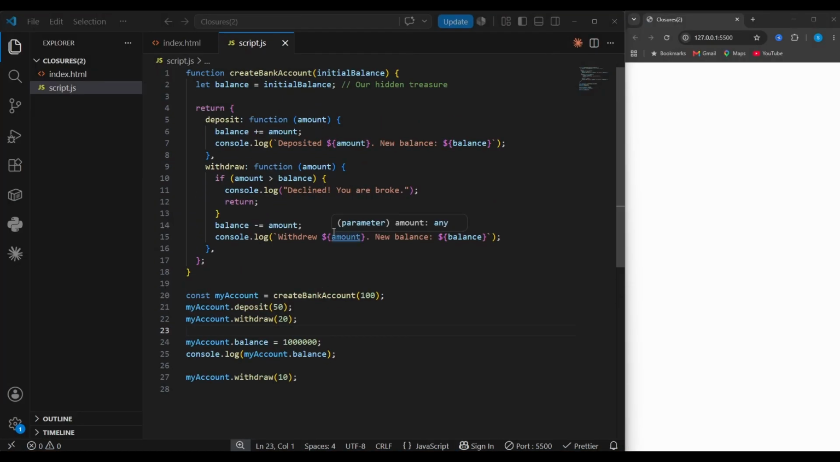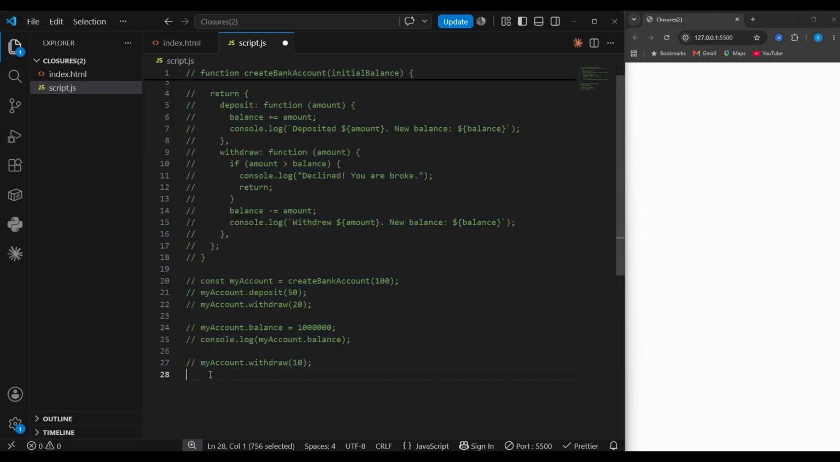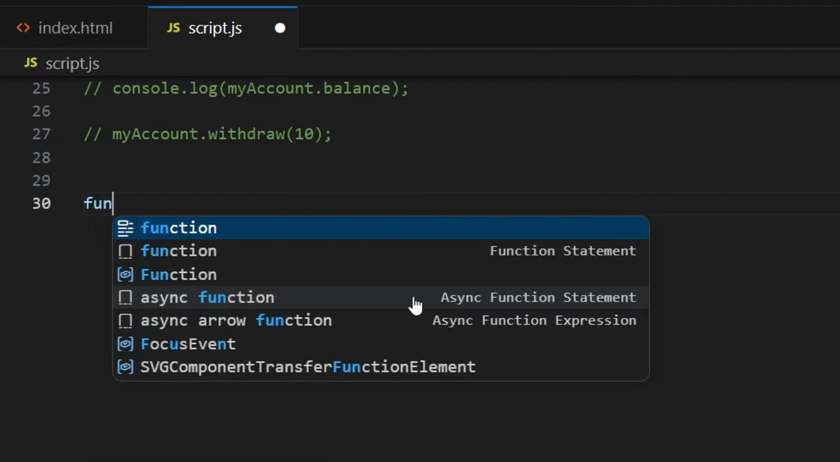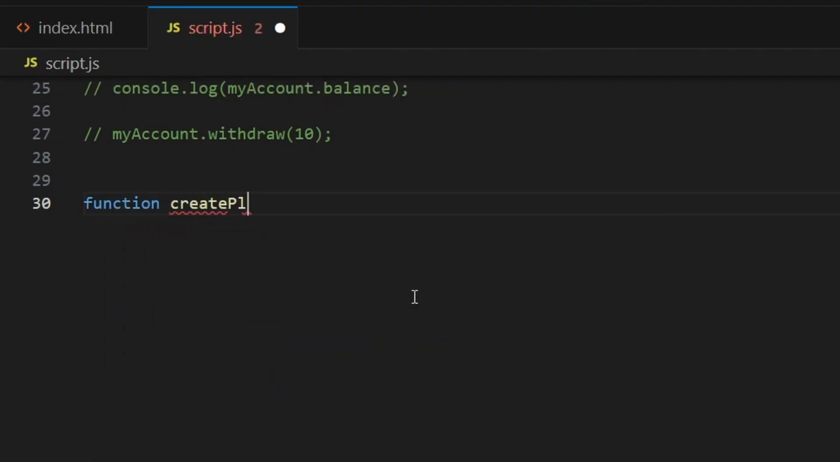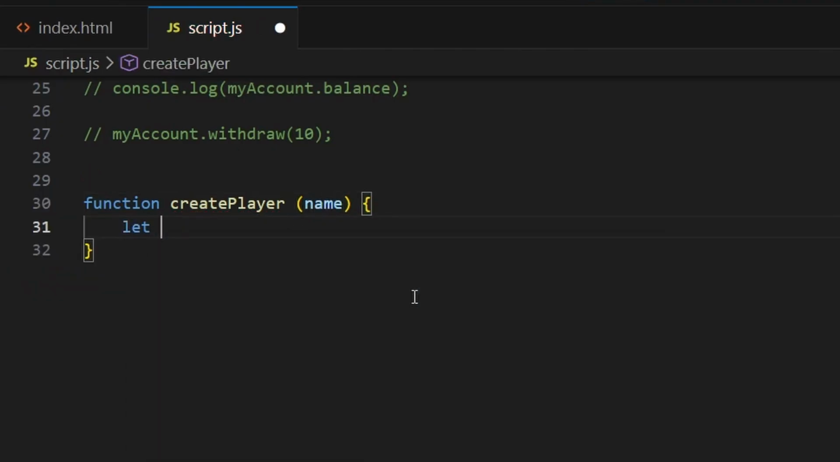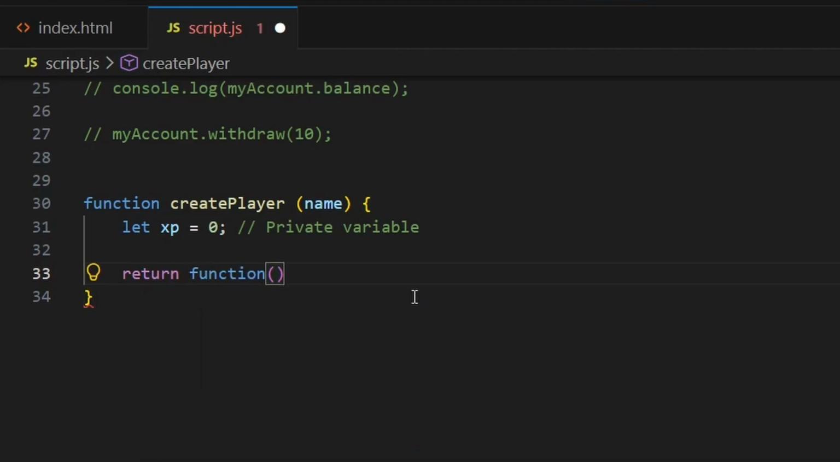Let's look at one more quick example, a video game character generator. Okay, cool. So I'll comment out all of these lines. Let's write a function. Function createPlayer. We need to take the player's name. And here I declare a variable xp, which is initially 0. This is our private variable, and then this time we return a function.